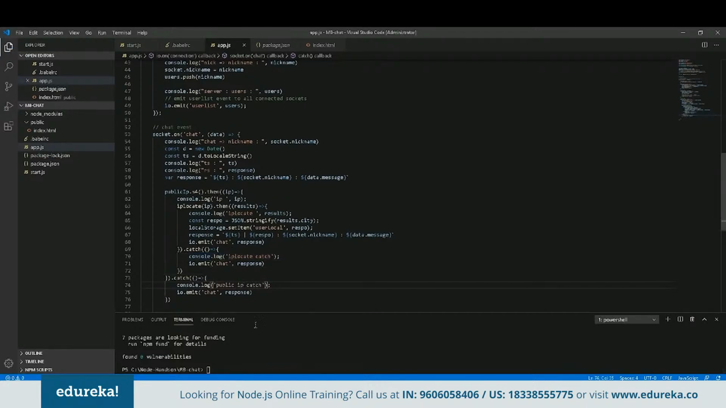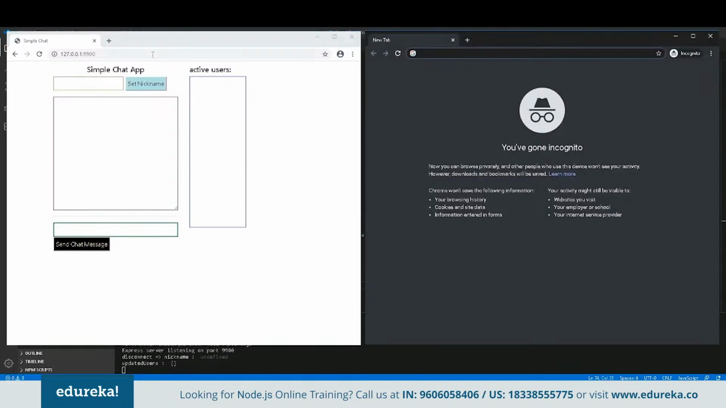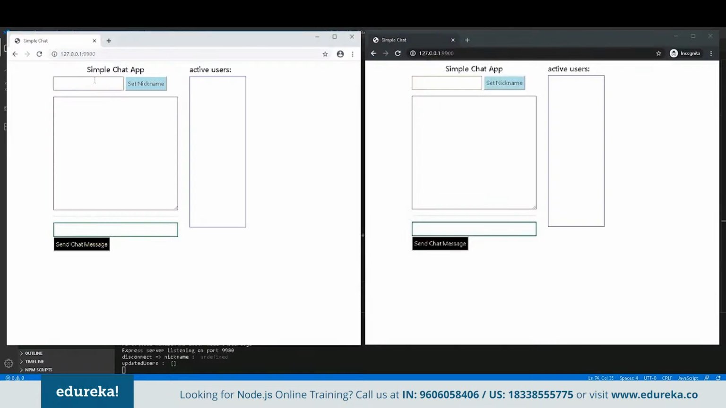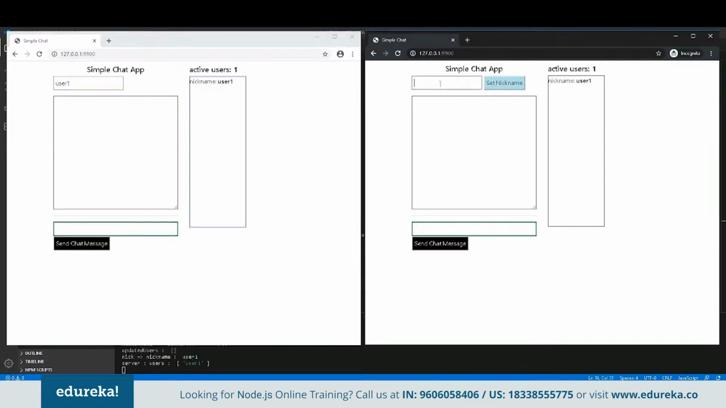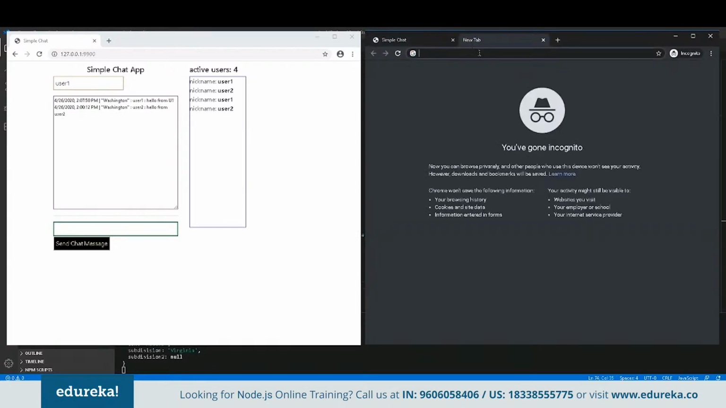So now let's run the server, see how it goes. Port is listening. I should refresh this. Okay, let me copy this. The location, if we get it, should be same for both the users. I'll say user 1, perfect. User 2, perfect. Let's start the chat. Hello from user 1. Okay, Washington. Perfect. We have a location. Wow, nice. Hello from user 2. Perfect. We have Washington.